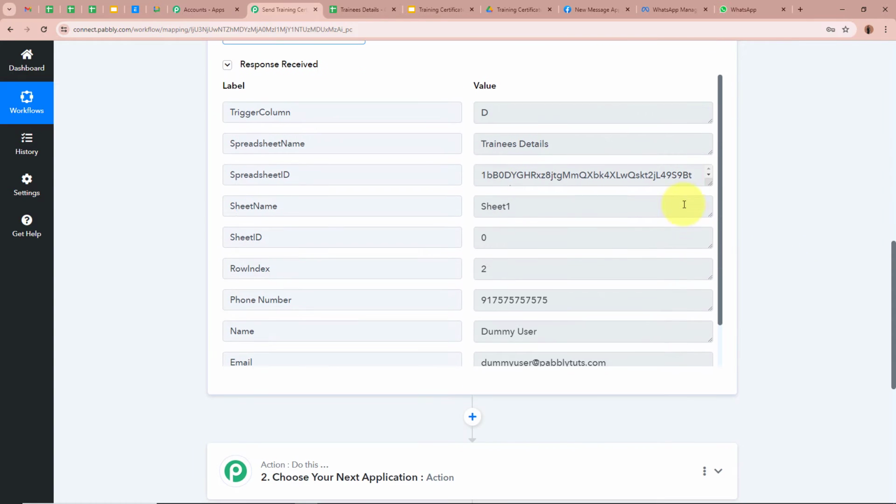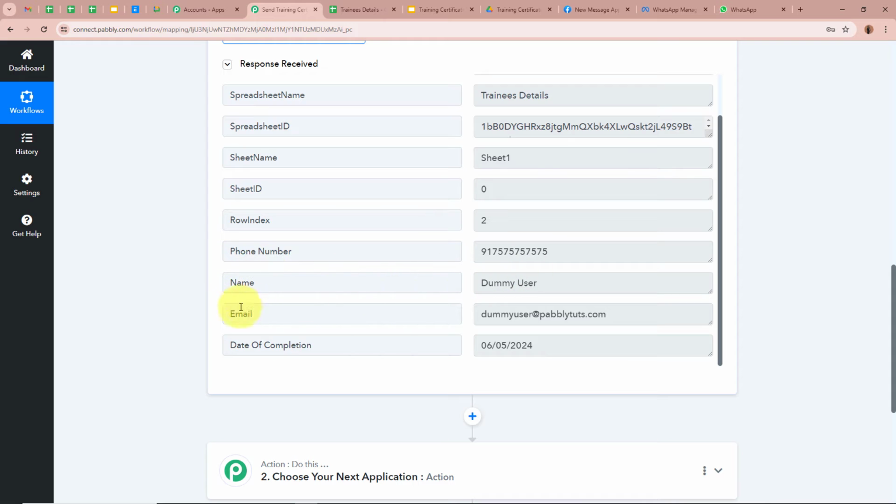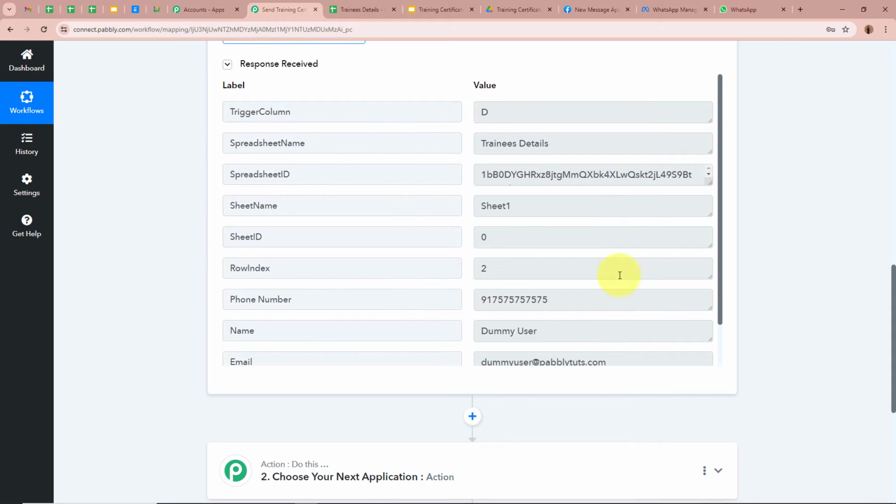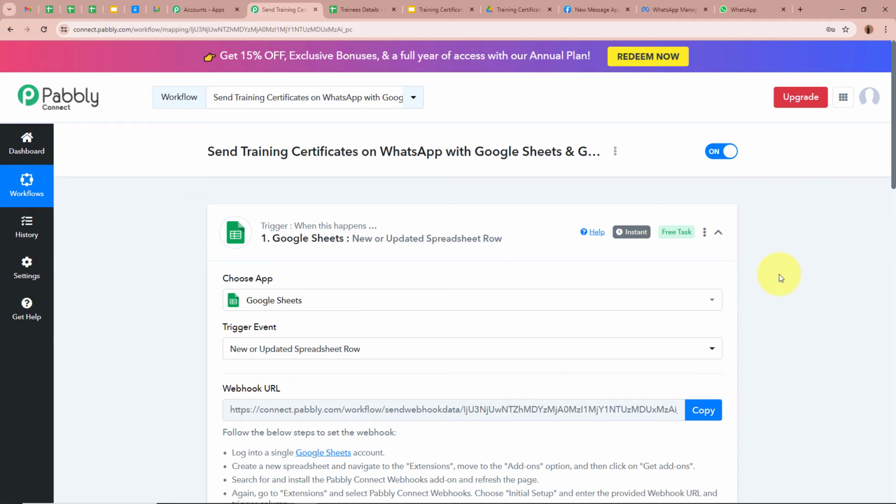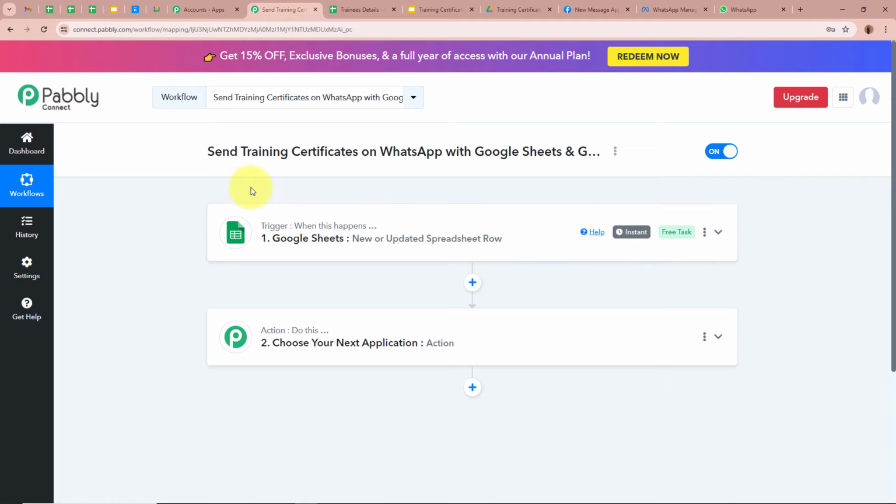in our Pabbly Connect account. Over here, if you tally the response, the name is dummy user, the email is dummyyuser@pabblytudes.com, the date of completion is 06/05/2024, and all the other details match. So this means that we successfully connected Google Sheets with Pabbly Connect and our trigger setup is done. As our trigger setup is done, we are now going to set up our action step.